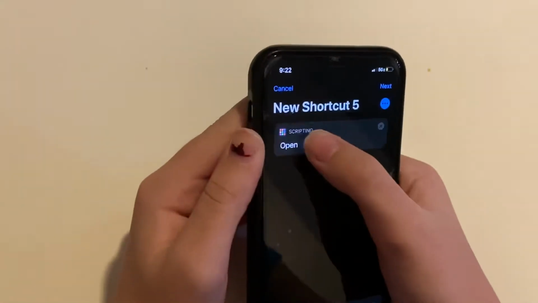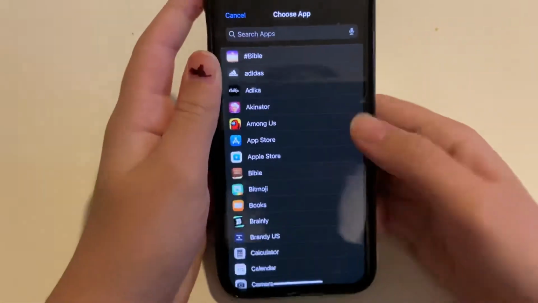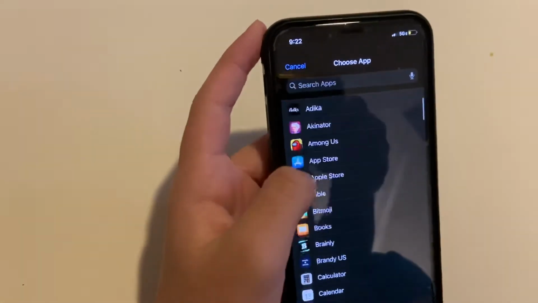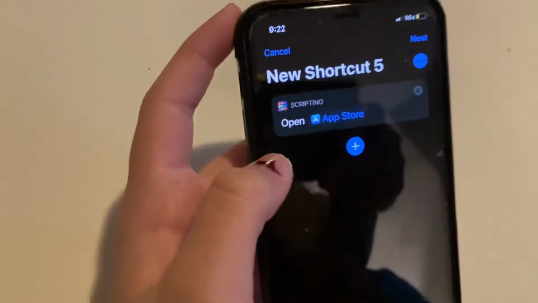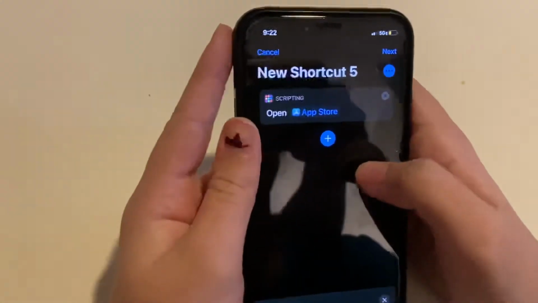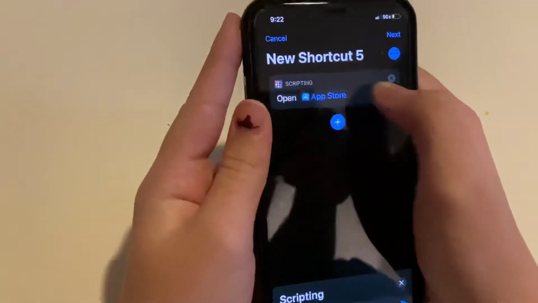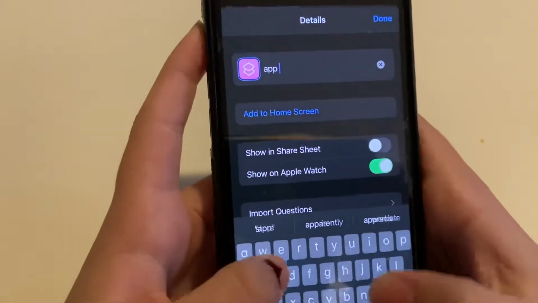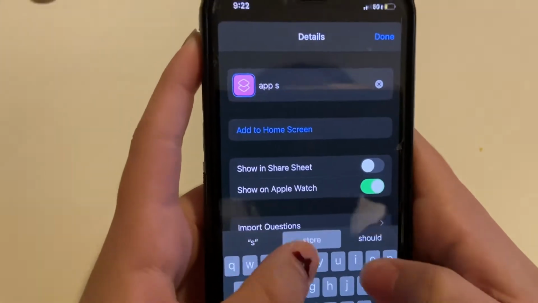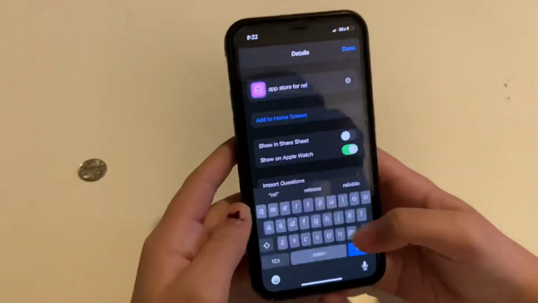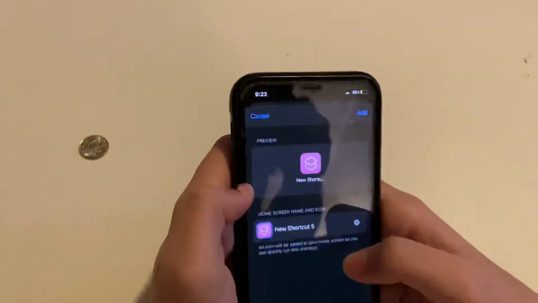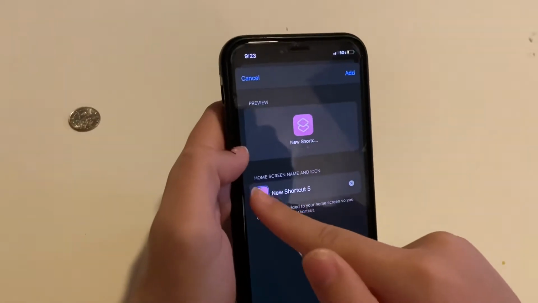And then you choose, okay, so I'm going to choose App Store. Okay, so I chose App Store, and now what you have to do is here, name it App Store or whatever you want. I think you have to actually put this one as the real name. Okay, so add to home screen, and then after you do that, you choose your photo.